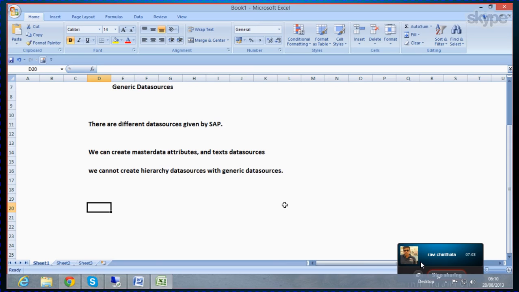If you have a custom requirement that doesn't satisfy all these methods, like a generic data source with the help of a table, with the help of a view, or with the help of an InfoSet query, then we have to go for a function module, and we have to write code for that. So there are four types of generic data sources.